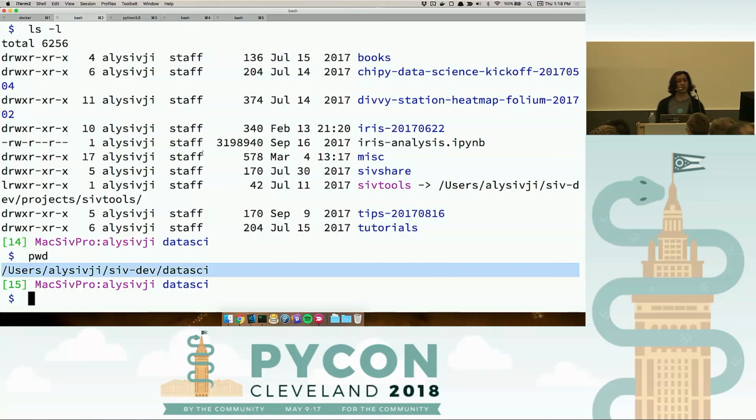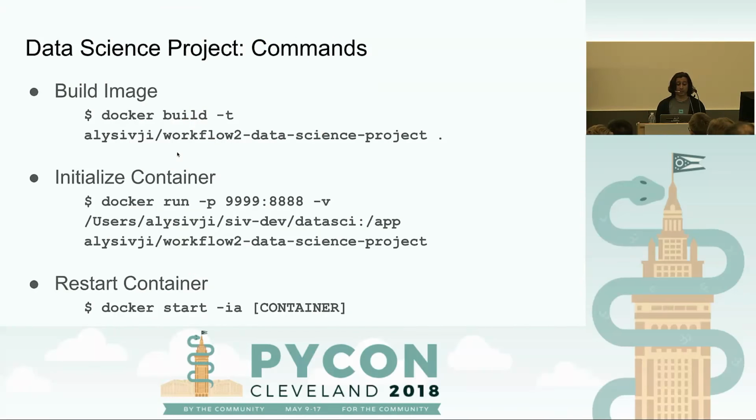Maybe a really good workflow for this would be having all your data and your notebooks stored on a network drive somewhere, so data is persisted across the entire team. This is just walking through the steps to build an image, initialize a container, and then restart a container.